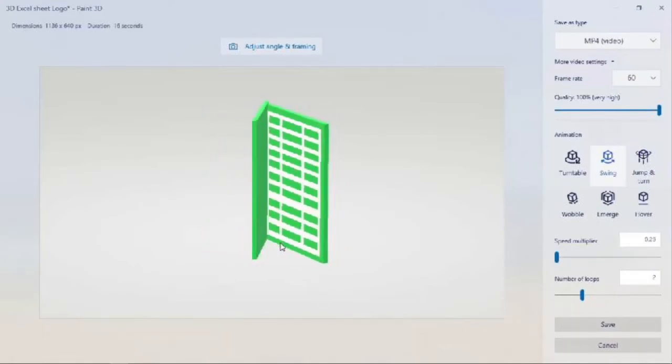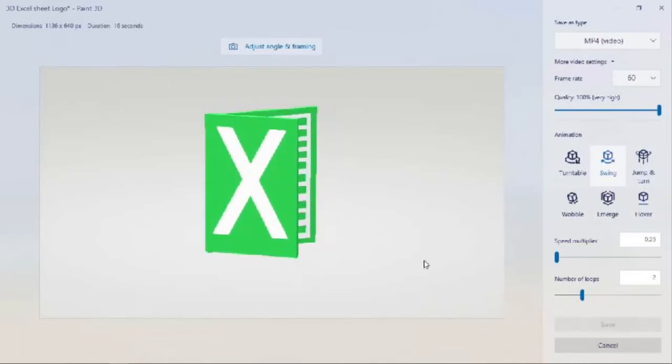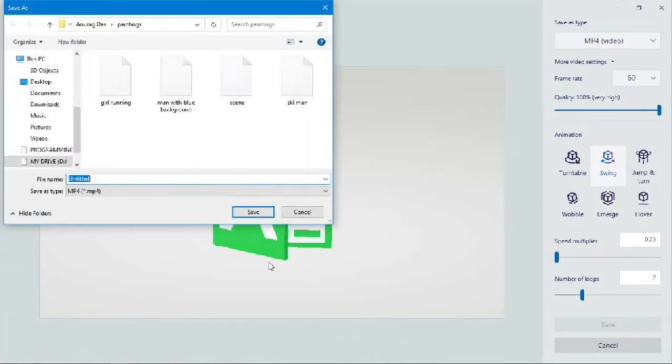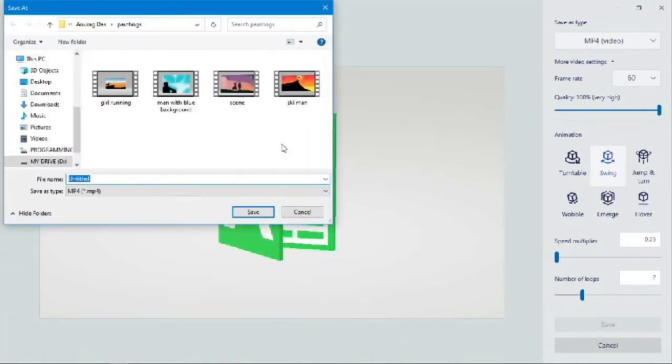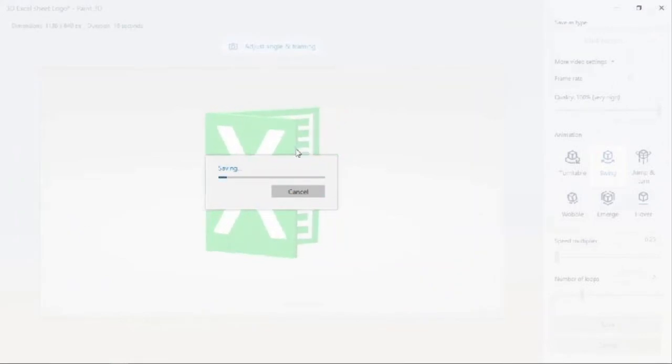When you are done with all your settings, you can click on save and select your folder where you want to save your video. Then rename your video and click on save. It will take some time to render and save.